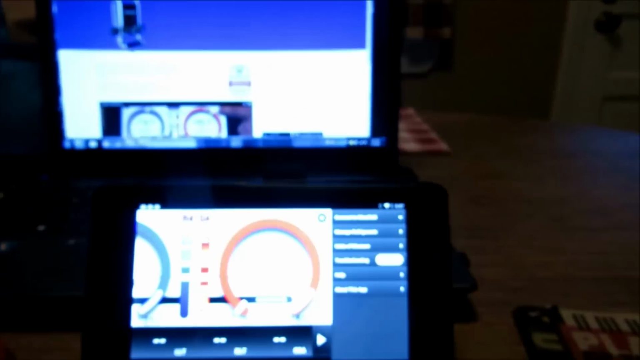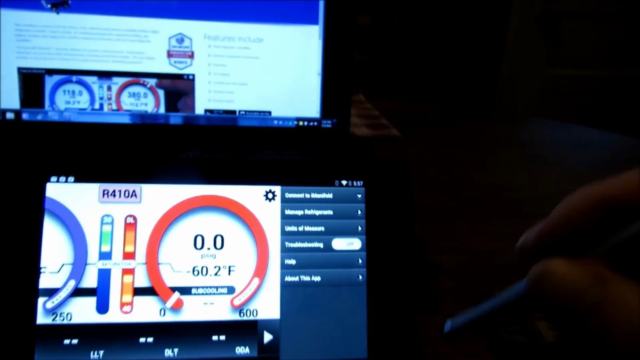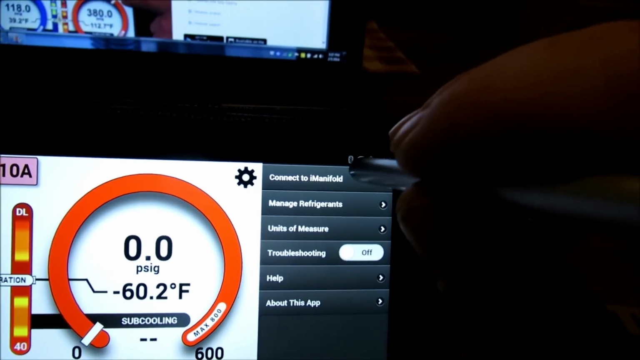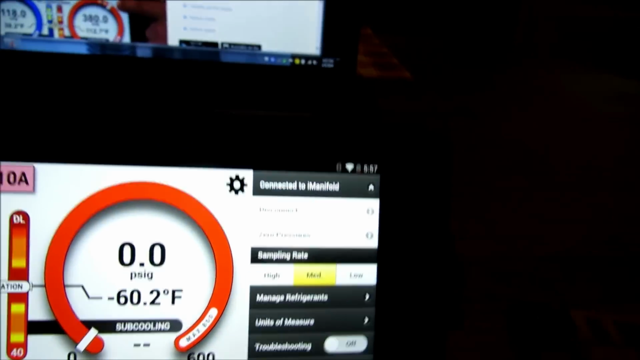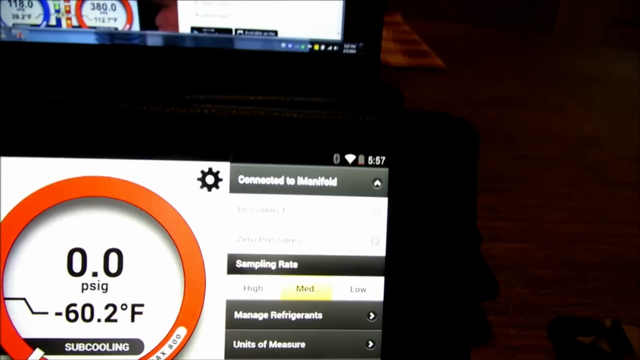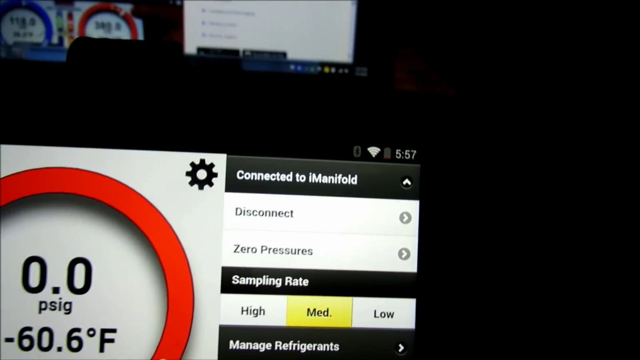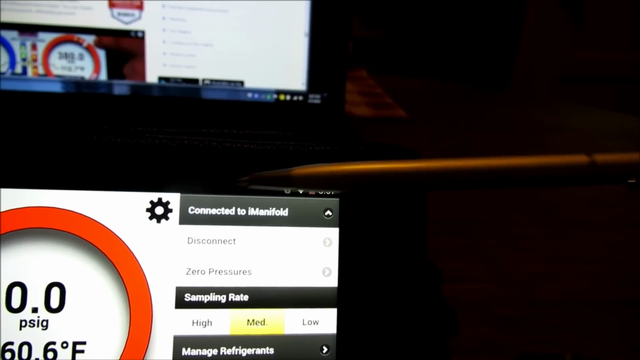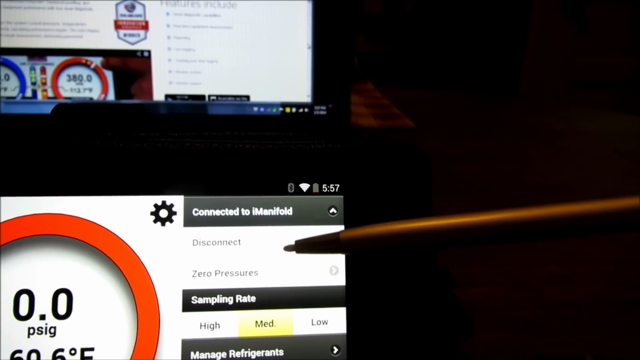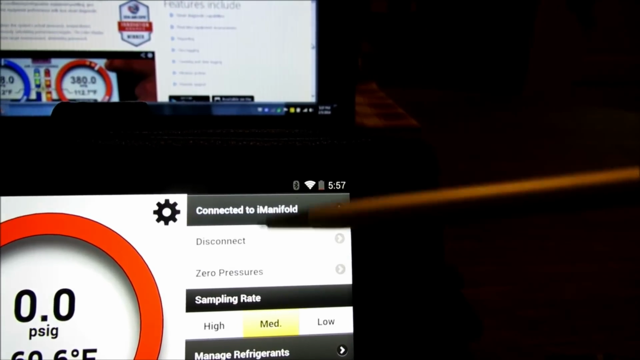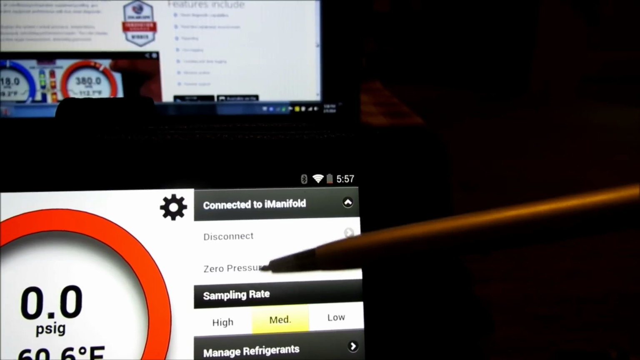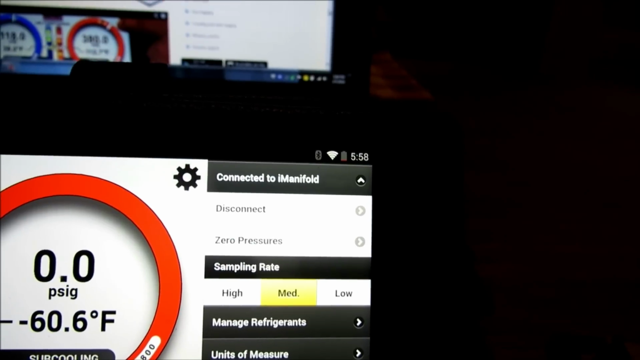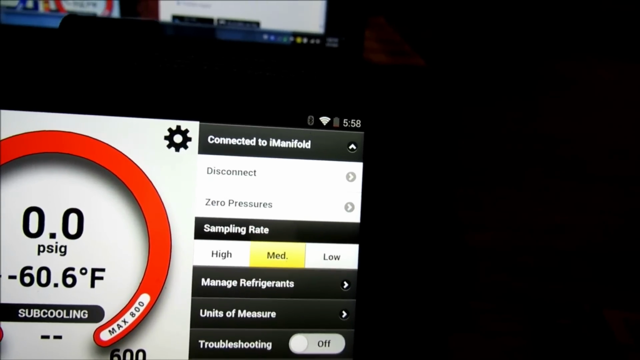All right, let's see how fast we can connect this puppy. All we're going to do is click on the connect to manifold icon. Connecting, connected, bam, we're on. Okay, this is where I was going to tell you, this is crucial. If you just have the one bar right here and it's flashing, connecting, connecting, connecting, you're not paired. You have to see these three drop downs here: the disconnect, the zero pressure, and the sampling rate with the high, medium, and low. Guys, this is crucial. This will tell you whether or not you're paired.